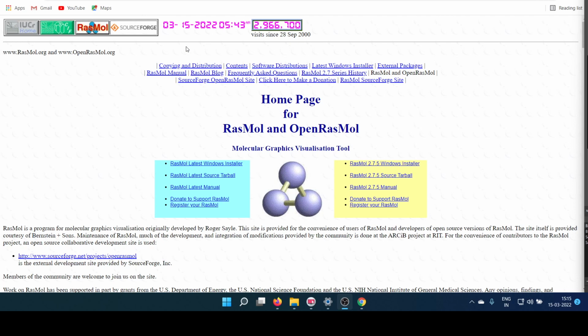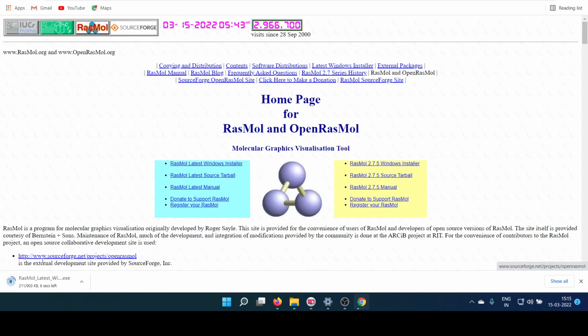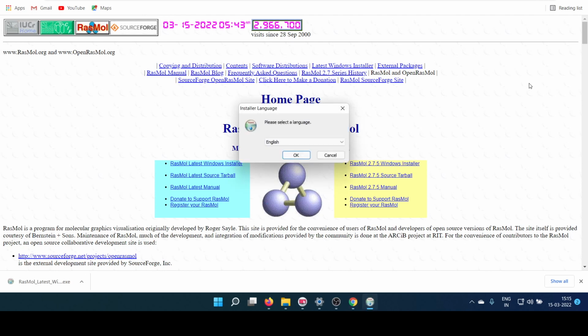The software can be freely downloaded from openrasmol.org. Here is the website openrasmol.org, or you can go to Google and search for a Rasmol download, which will lead you to this page. So here is the Rasmol latest Windows installer, if you are using a Windows computer. So I am downloading it. Now the software is downloaded. I'm going for installation.